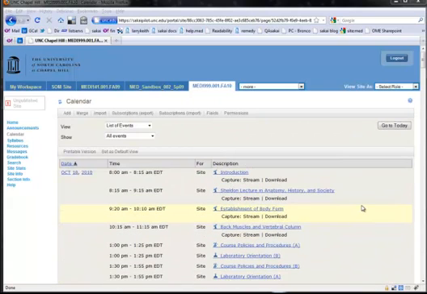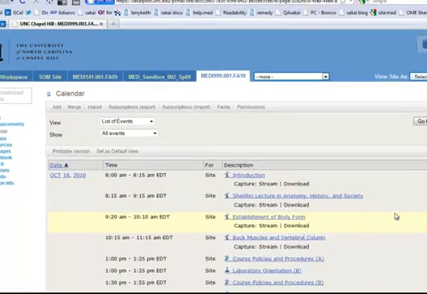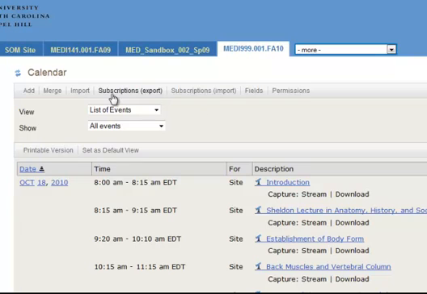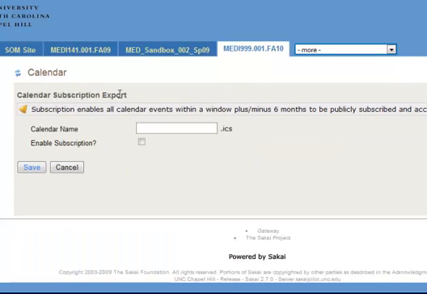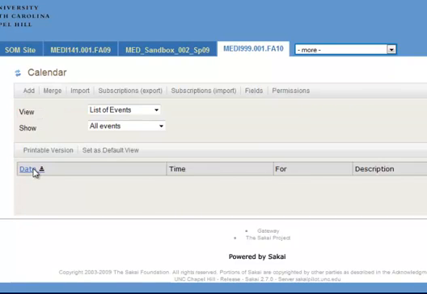course. If I wanted to make it so that people could download all of these events into their calendar, whatever calendar they like, or sync with an internet calendar, and that is only an Outlook that I know of, you can come up here to Subscriptions Export, click that, give the calendar a name. In my class, I'm going to call it Anatomy, and make sure you click the Enable Subscription button, and save that.